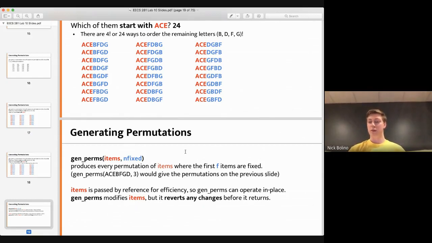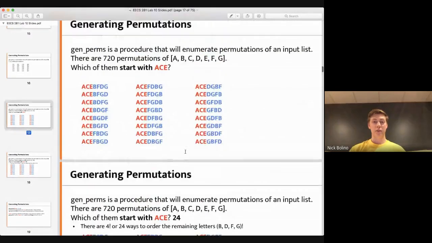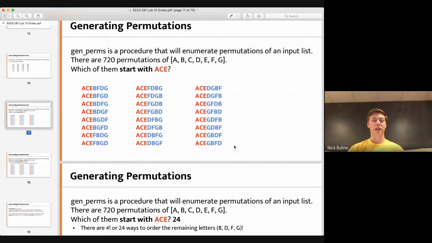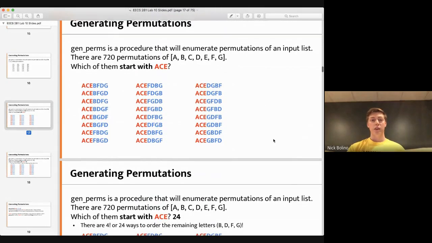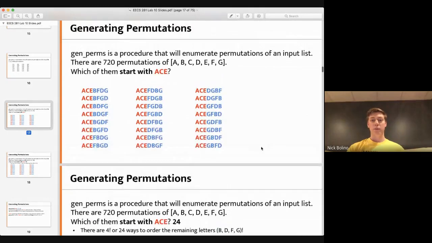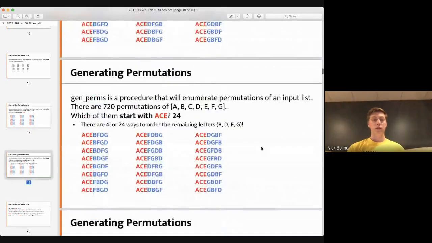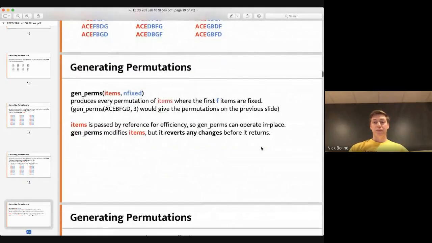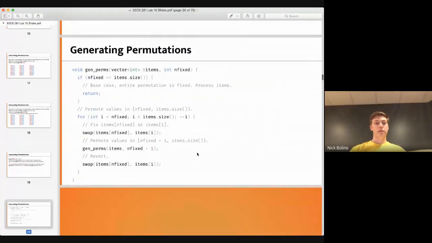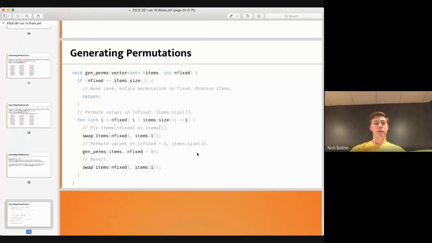Isn't 7 factorial 5,040? Possibly. There might be a mistake on the slides. But the point stands. Okay. Moving on. This is the same gen perms again.